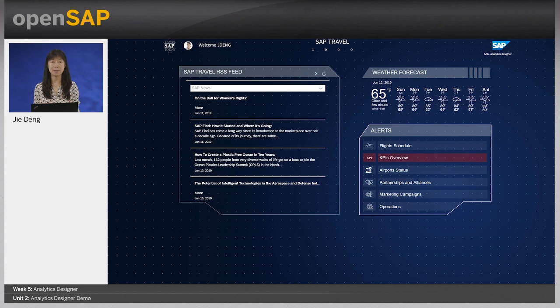You can embed analytical applications into any other third-party web pages or third-party solutions. So here we'll get into the analytics part. That's the analytical application created by SAP Analytics Cloud Analytics Designer. So we see some RSS feed, weather forecast, some animations, KPI overview.